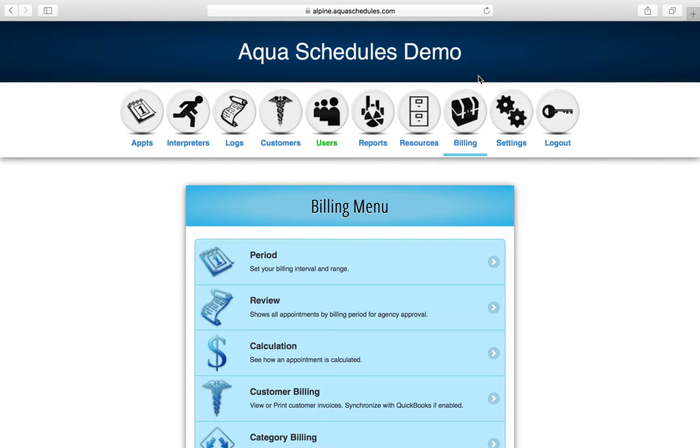Billing is designed for the completion of those appointments. So generally the interpreters should be entering in the billing information after an appointment. And when they do that, it really makes the agency's life easy. The agency will then really just need to do a quick review to make sure the information looks good.